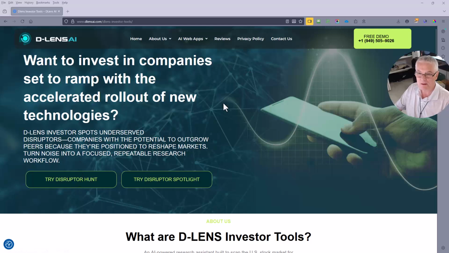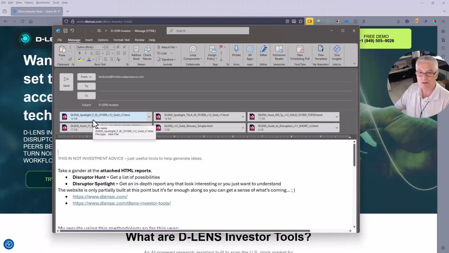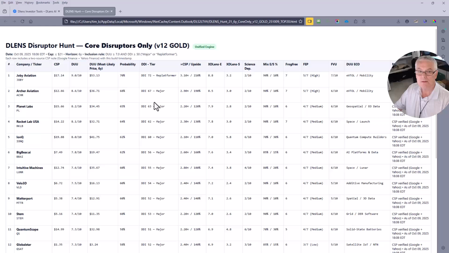What I'm sending you is some examples of what these reports look like. So you should receive an email something like this. I'll open some of these so you can get a sense of the reports. The first one we'll open is the Disruptor Hunt, which is a list of companies. So let's open that. This is what it looks like.